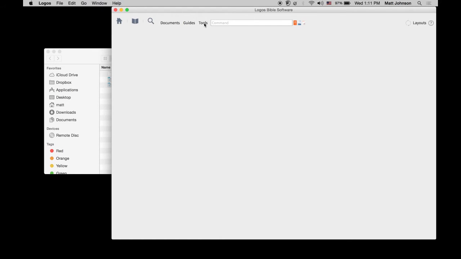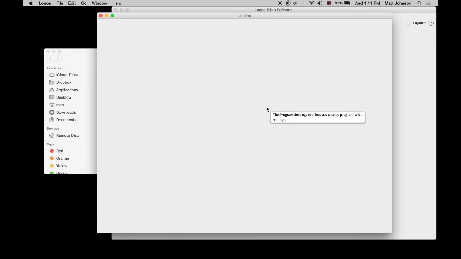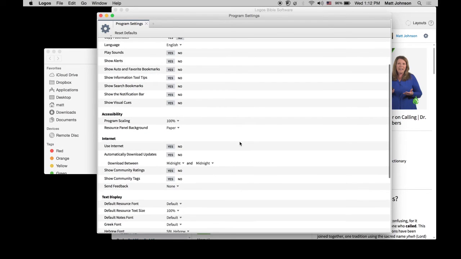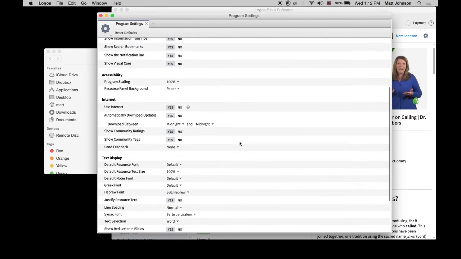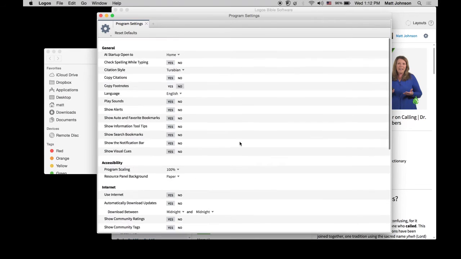So now I'm going to go to Tools. Underneath Tools, we're going to look at Utilities, and then we're going to do Program Settings. So here are the preferences of Logos that are behind the scenes things. Most of what you see here are things that once you set up, you probably won't change. And we're just going to look at a couple of them because a lot of them, I can't think of many reasons you'd ever need to change unless you're working on things that are very specific.